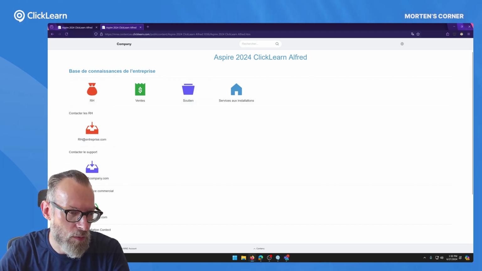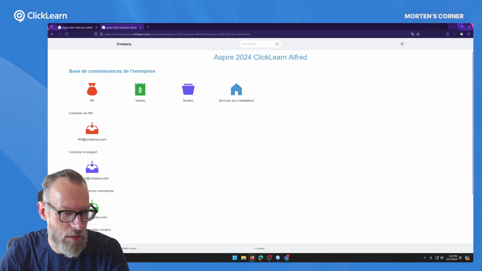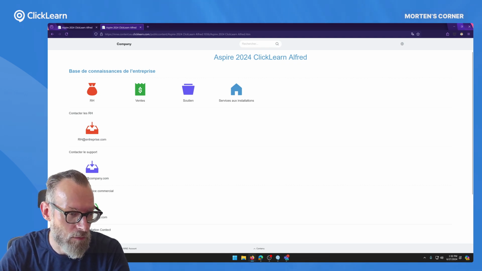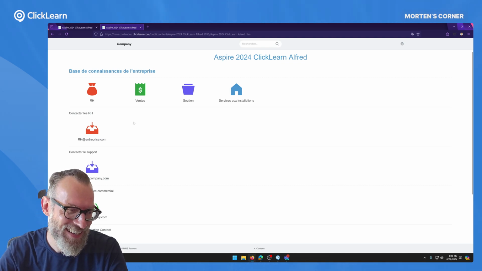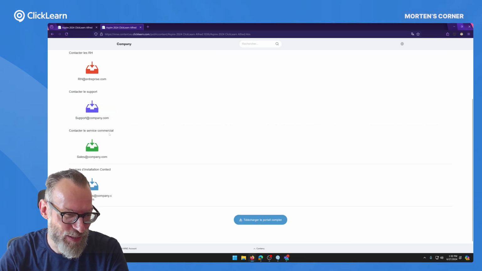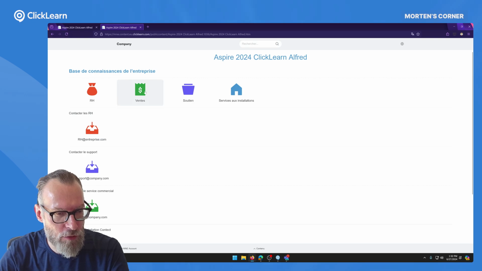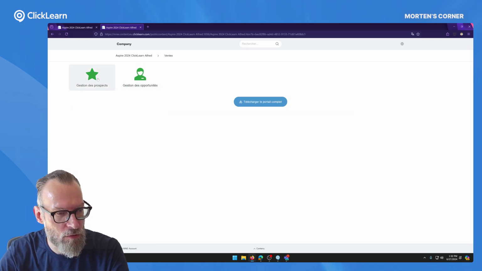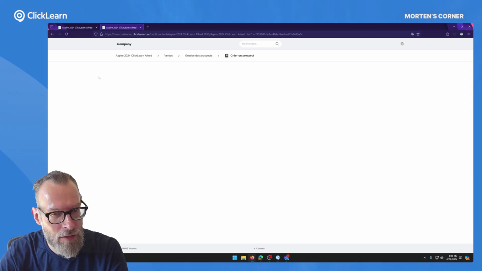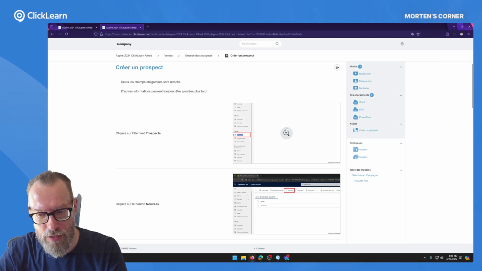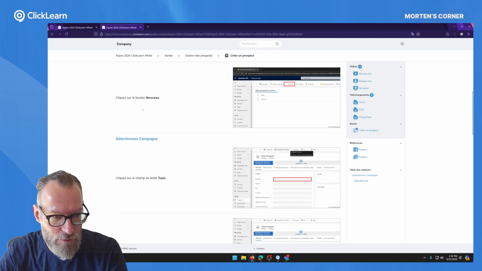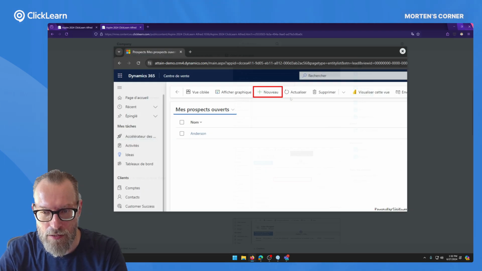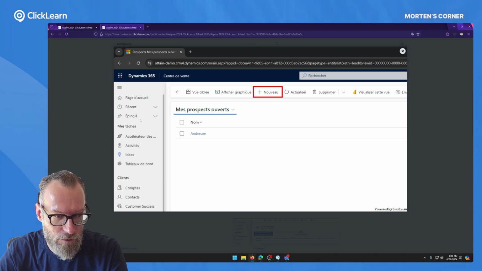Now we have contacter la liste HR, or ressources humaines. It's a little bit different in French. So it's all good. Everything is now French. If we go to sales, we can go to lead management, and then we have create a lead. Then we have the French version. You can see everything is in French. Click sur le bouton nouveau, and you can see that is indeed what it says on the screenshot. This is all French to me.